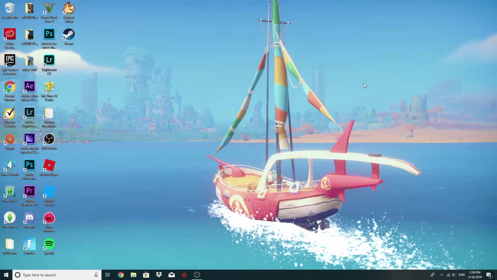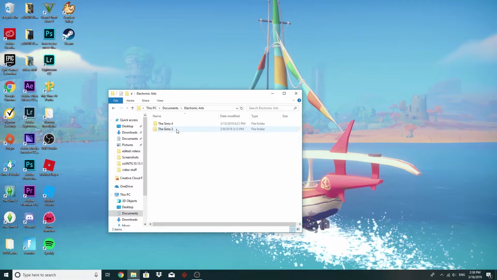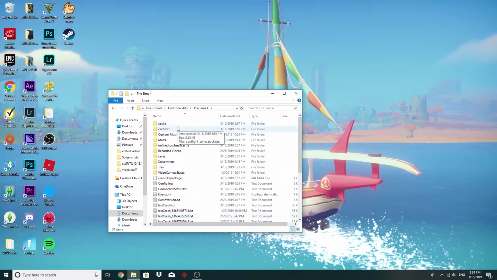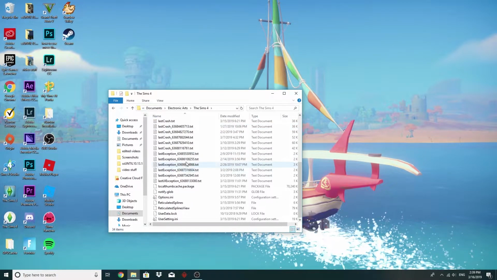So starting off, we're going to open our mods folder: Documents, Electronic Arts, The Sims 4. You should see your Sims 4 files. As you can see here, there are some files named Last Exception, and they are text documents. You can also see the local thumb cache package. What you're going to want to do is delete these files regularly. You don't really need them there.